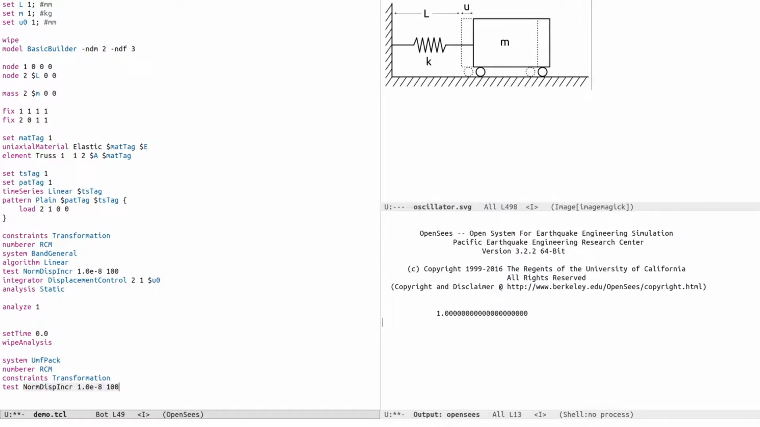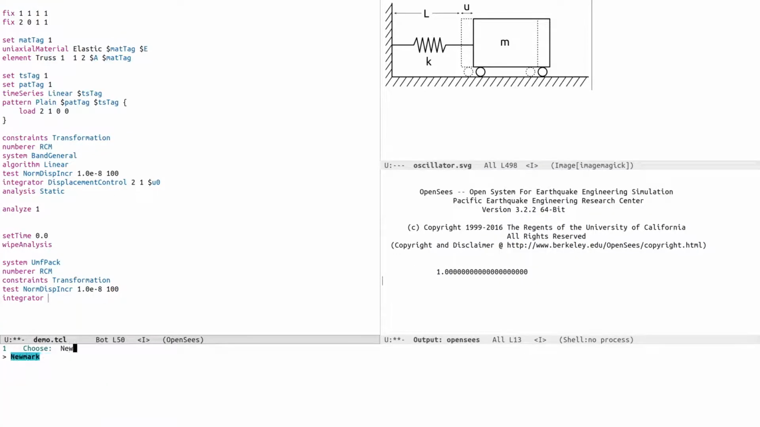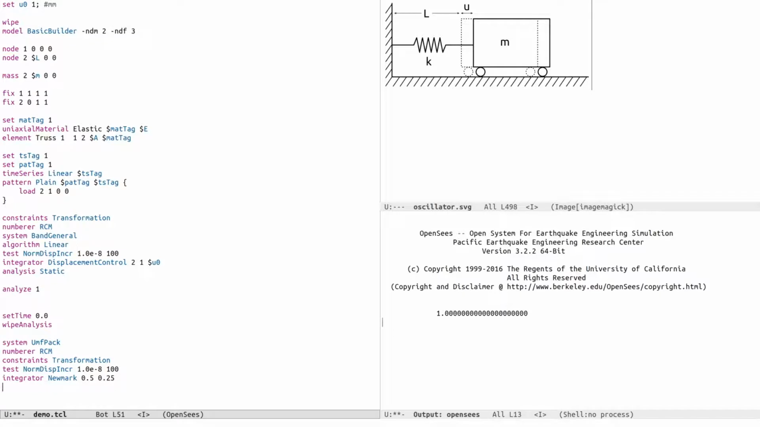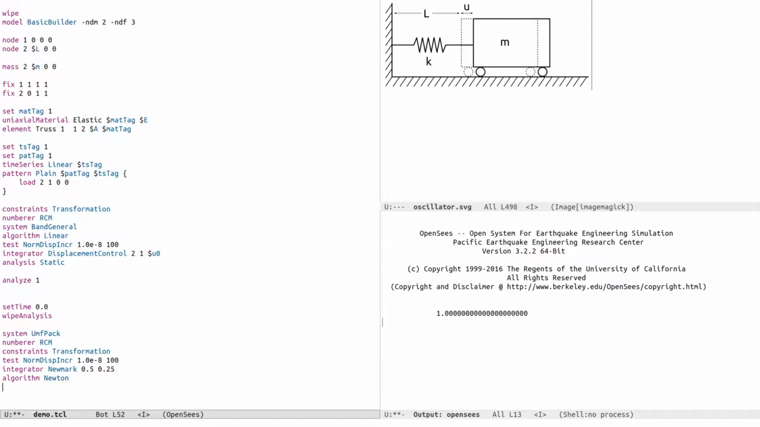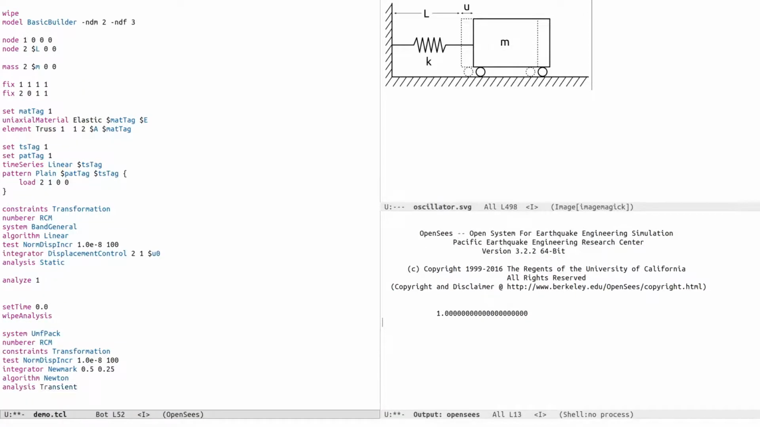In fact, we probably didn't need the test for the linear analysis. Our integrator, we're going to use the Newmark integrator, and the values of 0.5 and 0.25 are going to be fine here. Our algorithm, we're going to use the Newton algorithm. And finally, our analysis is going to be a transient analysis.